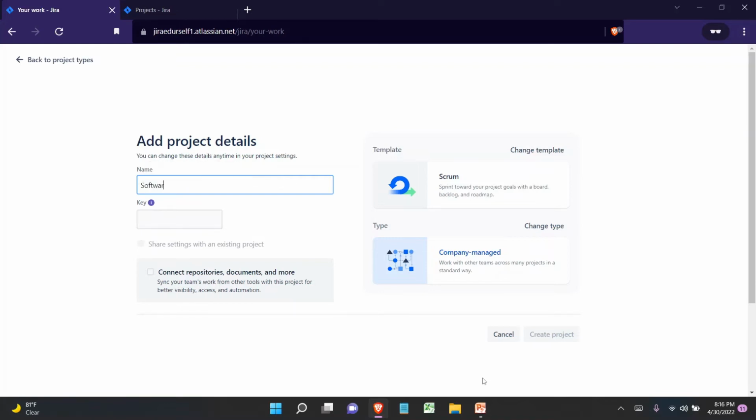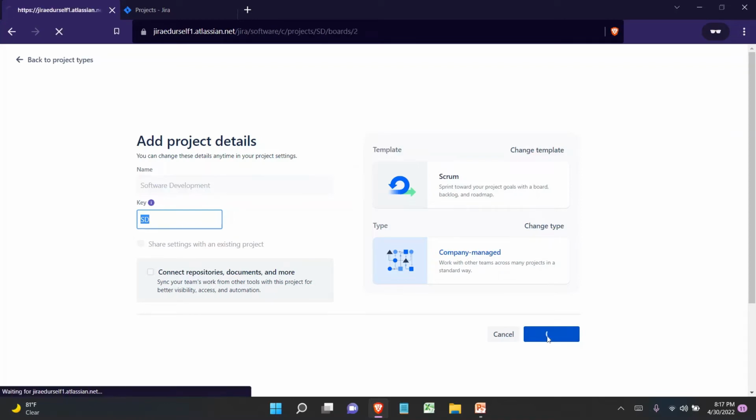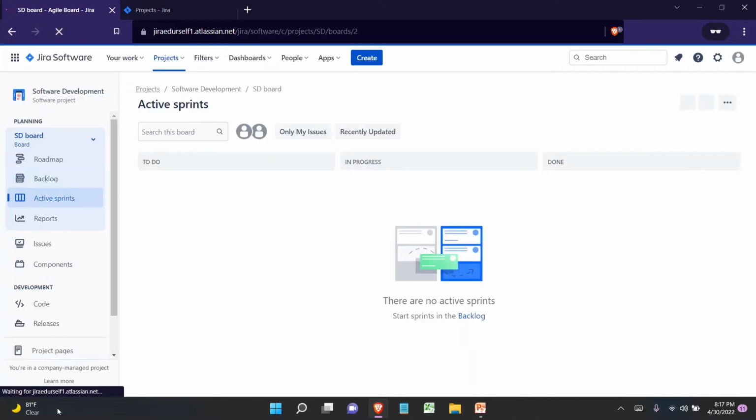Now imagine the project name is going to be software development. As soon as we enter the name, the project key has been taken. If we would like to update the project key to something else, we can do that. And a quick reminder, always remember the project key must be unique. If we use ST as a project key, going forward for any other projects, we will not be able to use the same project key. So now let's click on create. A project has been created in Jira.